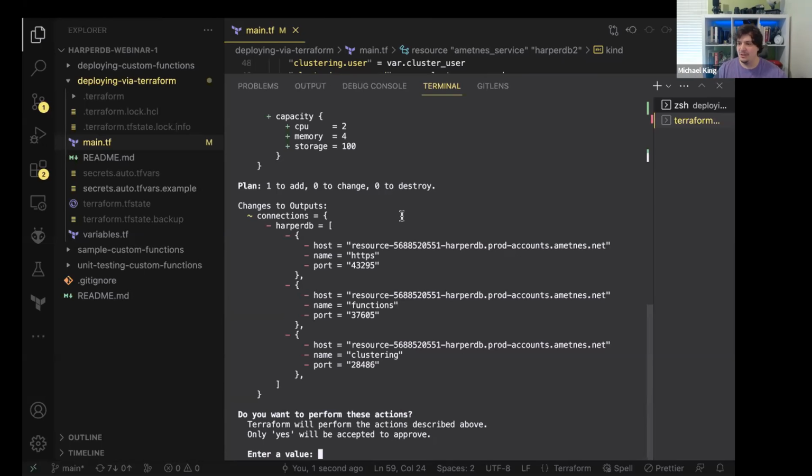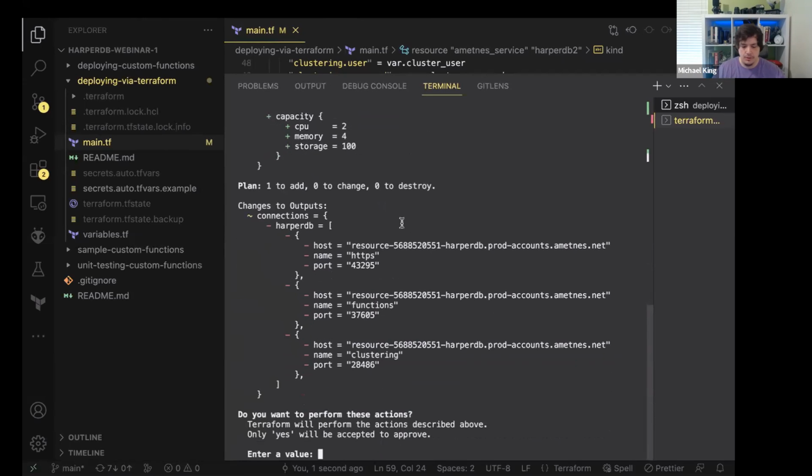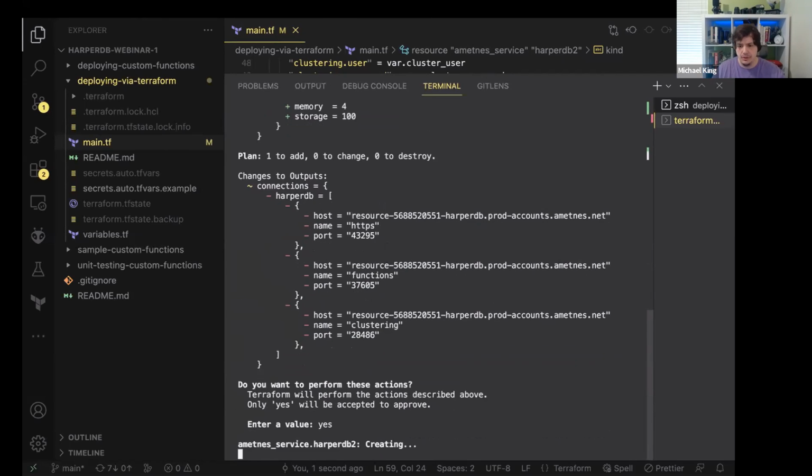But so back to Terraform real quick. It's already taken a look at what we have in our state, and it's already basically telling us what it's going to add and what it will change. So I'll go ahead and tell it yes, just so it can get started, because it will take about 3 or 4 minutes for the instance to get provisioned completely, and for HarperDB to install and get up and running.